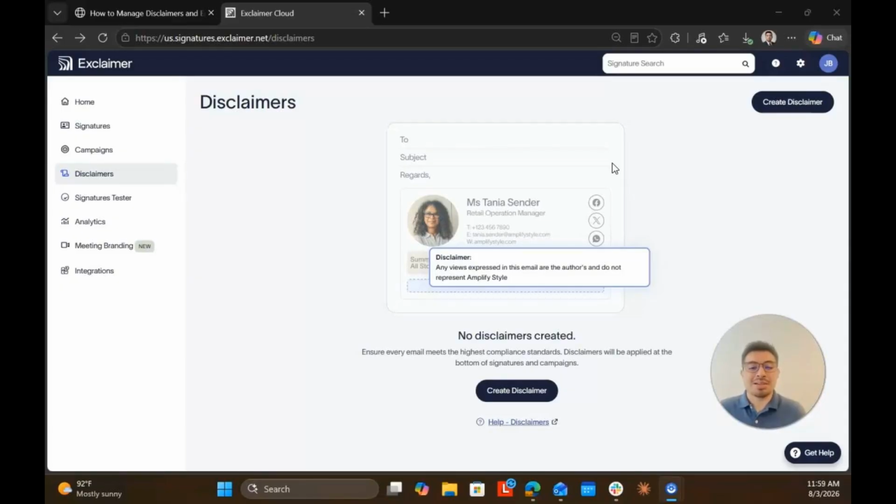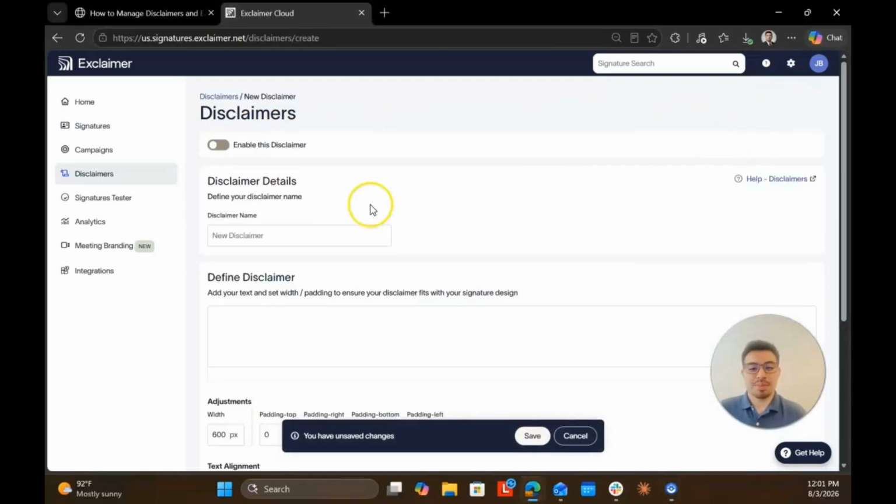Because disclaimers are managed separately from signatures, legal can control exactly which disclaimers appear and where, while marketing or HR manage the email signature independently. Let's take a look at how to configure this in Exclaimer. First, we'll navigate to the Disclaimers section and click Create Disclaimer. We'll give the disclaimer a name. In this example, we'll call it Confidentiality Disclaimer.